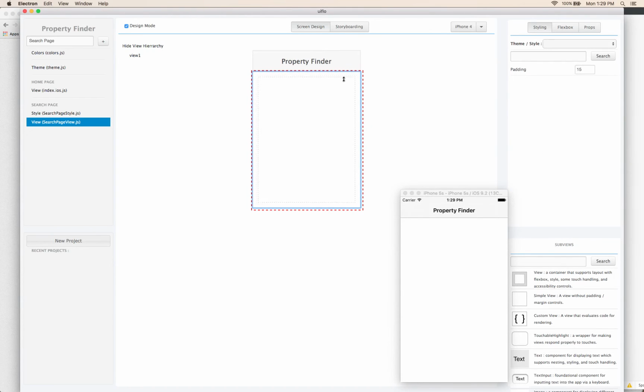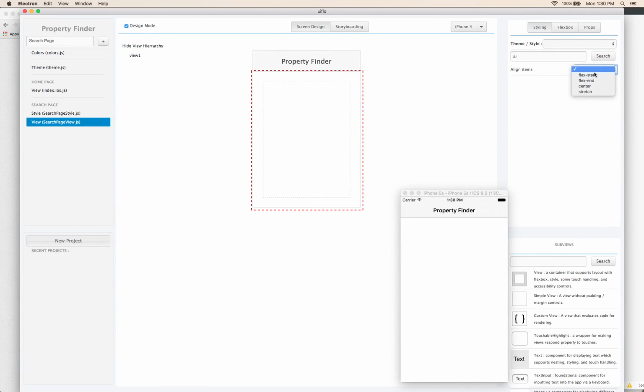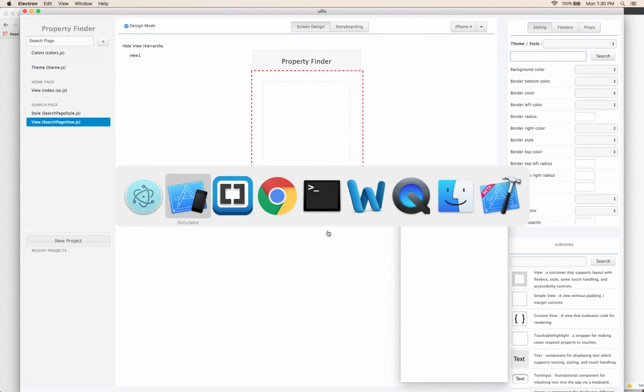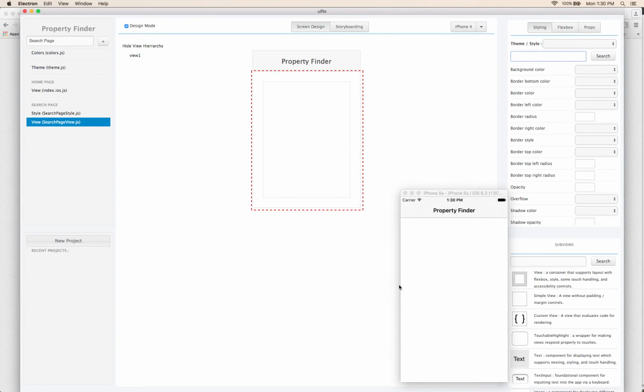I'll change the padding to 30. And I'll say align item to center. So now we have defined the container view, and now we are going to add these two particular text elements. Let's go ahead and add the first one.